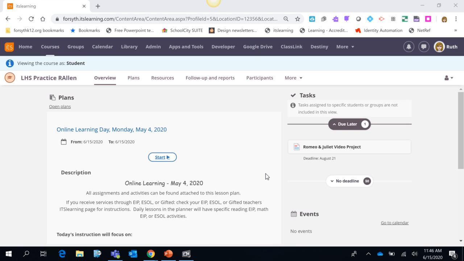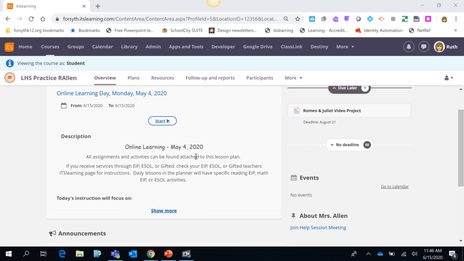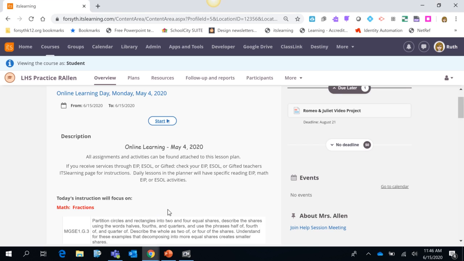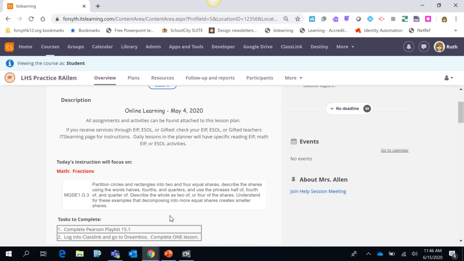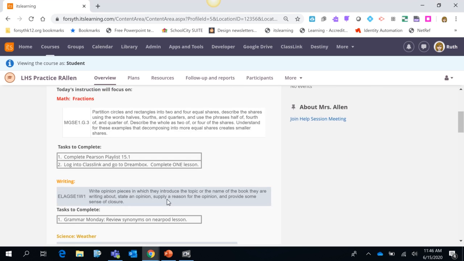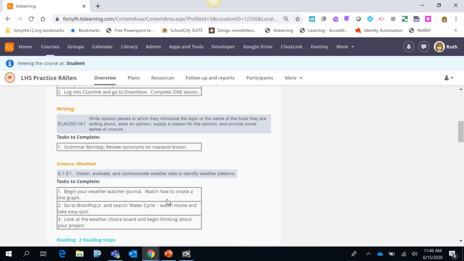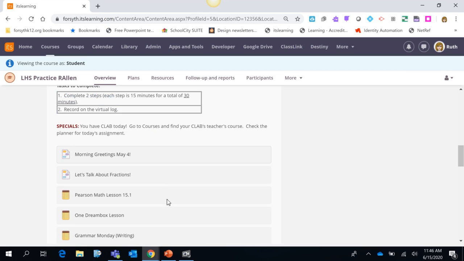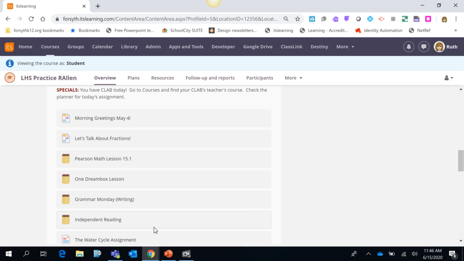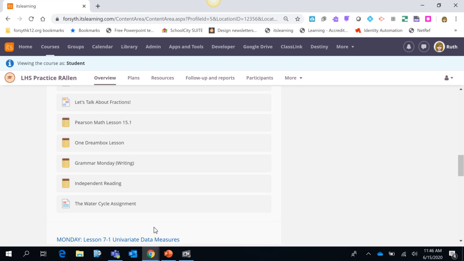So here, notice it's May 4th, and I have a plan for that day. The teacher's given a description. They've broken it down as to what the instruction will focus on this particular day. They listed standards. They listed what they want the students to complete for this particular day. And then they attached all the activities and resources for that plan. Now, this is an elementary example, so obviously there's a lot of different topics and ideas that the student needs to do throughout the day.